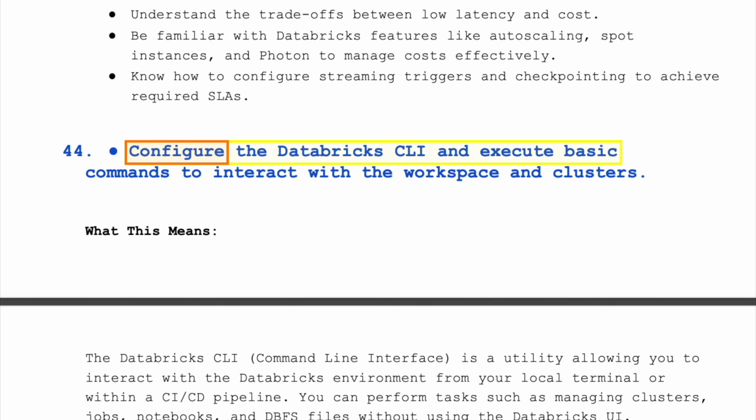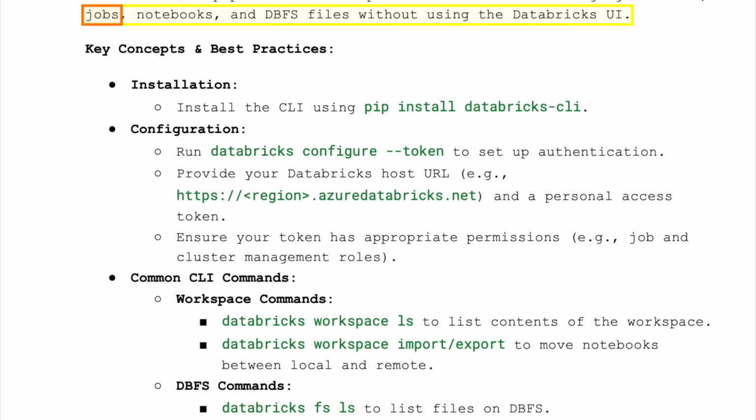44. Configure the Databricks CLI and execute basic commands to interact with the workspace and clusters. What this means: the Databricks CLI, command line interface, is a utility allowing you to interact with the Databricks environment from your local terminal or within a CI/CD pipeline. You can perform tasks such as managing clusters, jobs, notebooks, and DBFS files without using the Databricks UI.